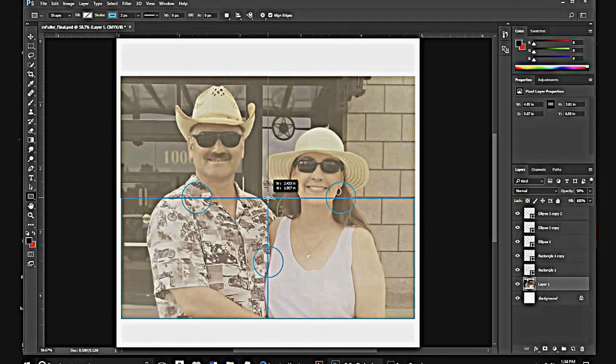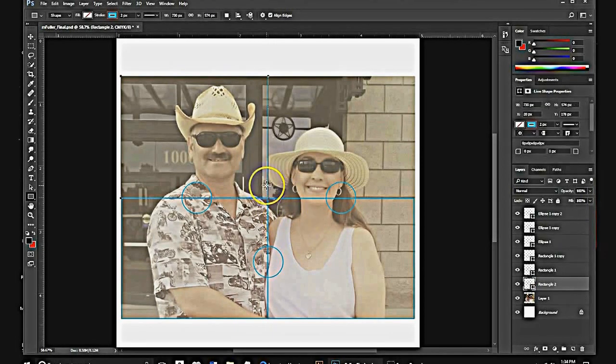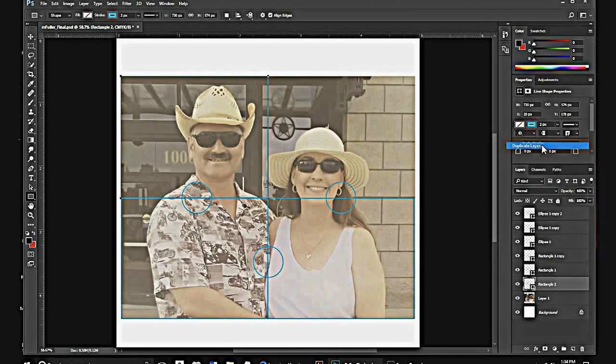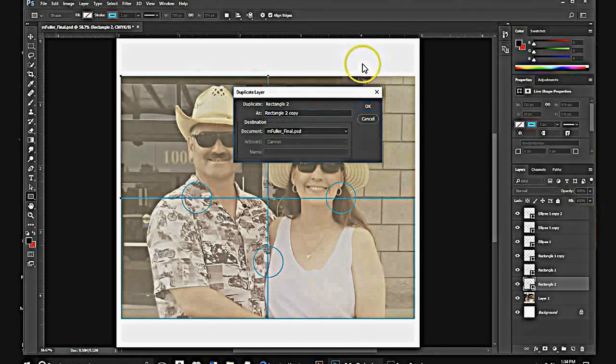If your smart guides are not on, go to View and turn those smart guides on. As you can see, you need your puzzle pieces to snap, and it makes things a lot easier. Okay, and I want to duplicate that. So for me, I'm just going to go over here to the nested menu and duplicate my layer. Doesn't matter what you name it, you're not keeping it when you get done.